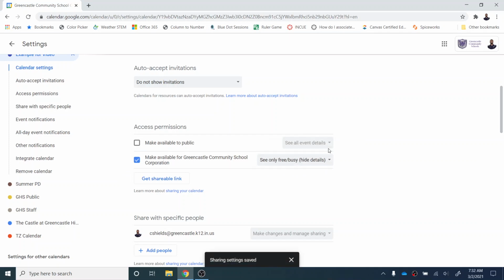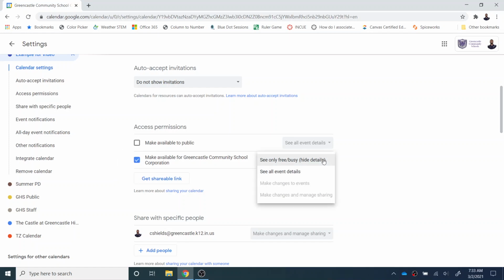That way, not everyone knows what you're scheduling, but they have the ability to use the find a time feature that I'm going to show you very shortly. And this makes life so much easier if you have it set that way. So I would make it available for the corporation, but set as free or busy.